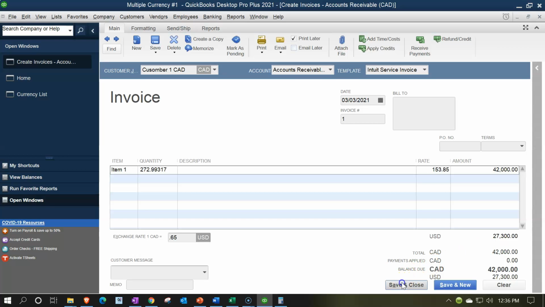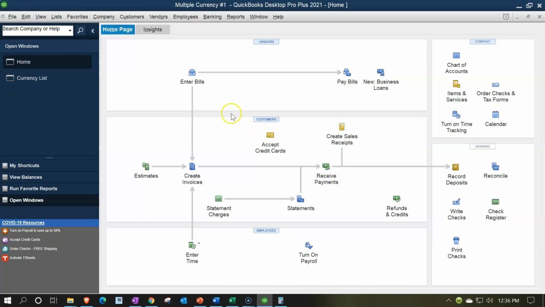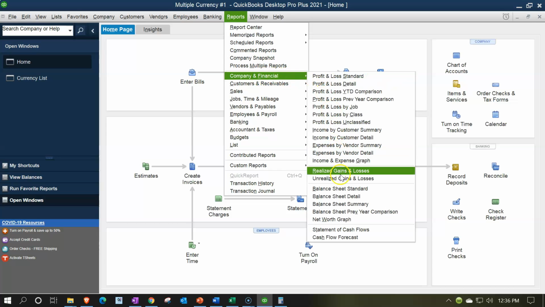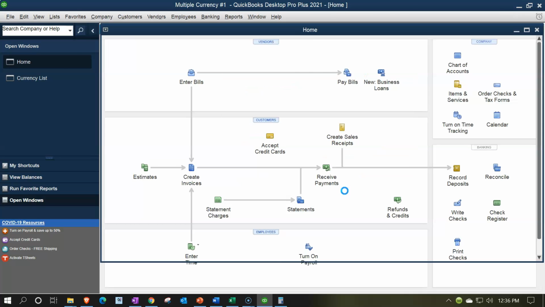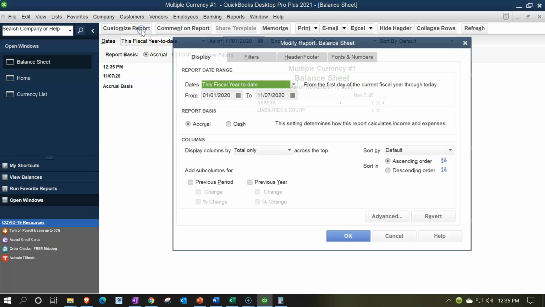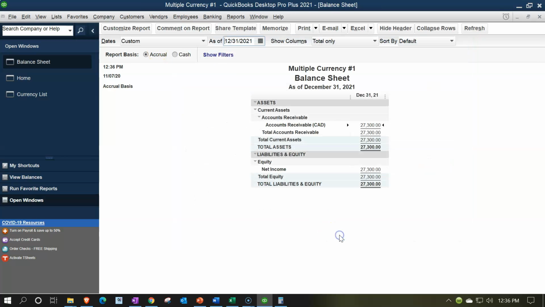So let's go ahead and save and close that, and it's going to be in the future. That's okay. So then let's go to our reports, go to the reports dropdown, company and financial. I want to take a look at the standard balance sheet. We're going to do the customized reports up top, changing the dates from 01/01/21 to 12/31/21 and OK.